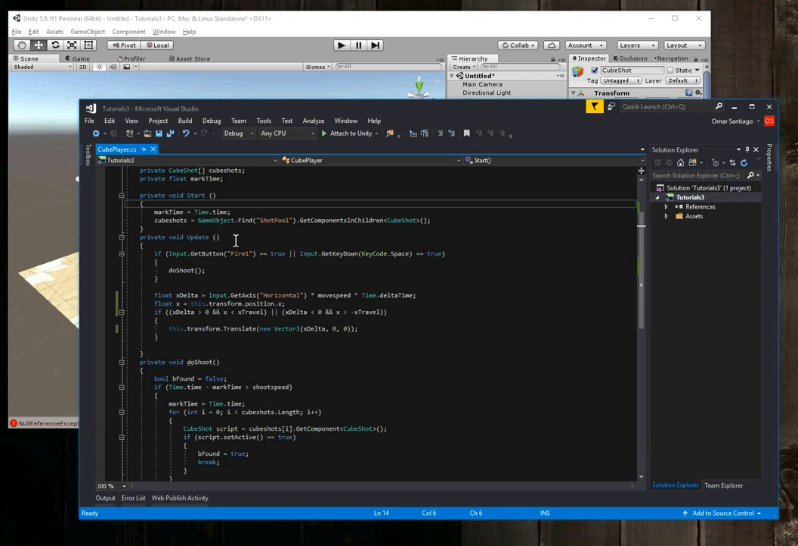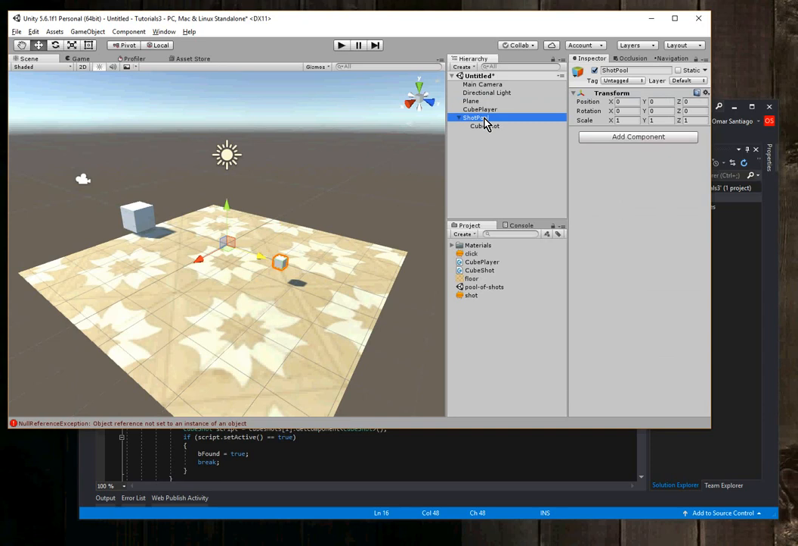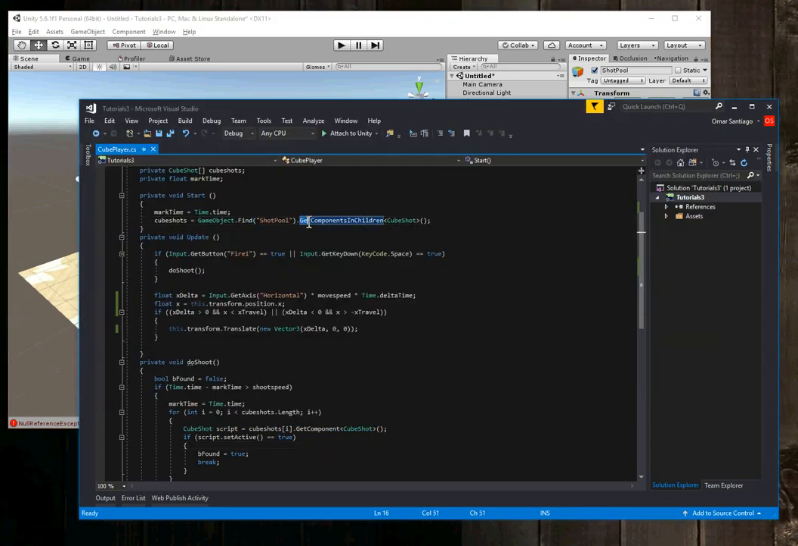In the start function, I initialize mark time to whatever the current time is, and I initialize cube shots to the shot pool game object's children. Okay, so this is GameObject.Find. This finds an object in the scene. So GameObject.Find shot pool will find this shot pool object here, the top level. Then get components in children that are cube shot.